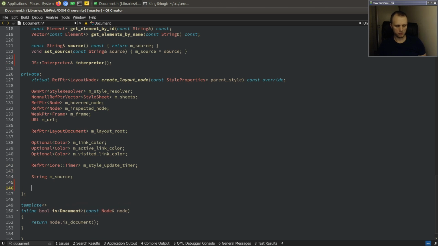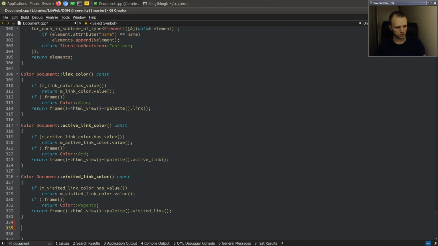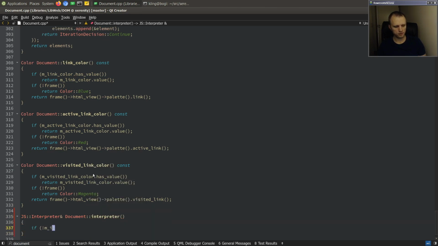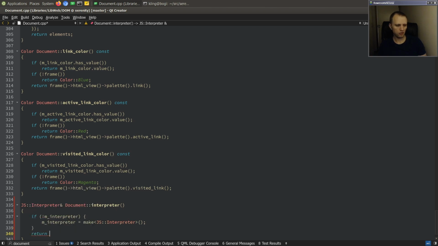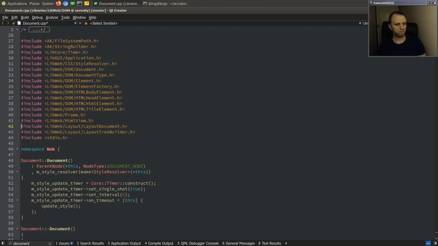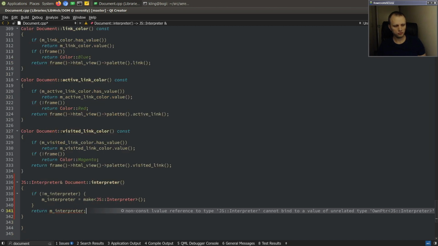And we'll just store that in an own pointer so we can create it on demand, because many pages don't have JS, so they don't need a JavaScript interpreter. But in case you do, we'll just have it do something like this. So if there's no interpreter, then make JS interpreter.